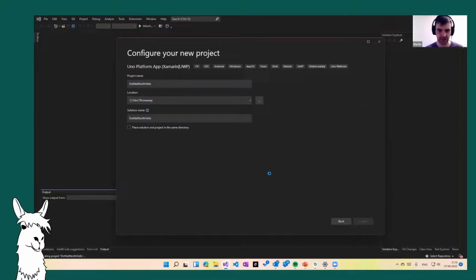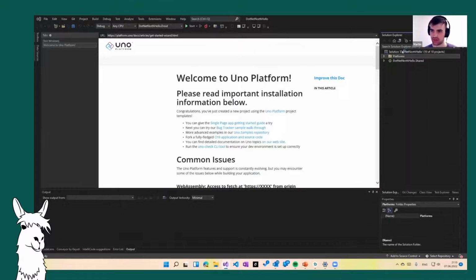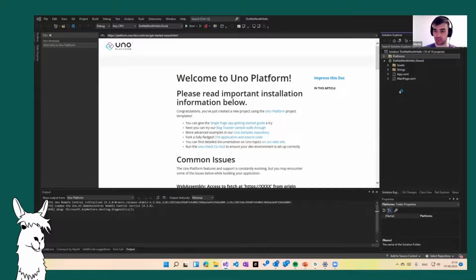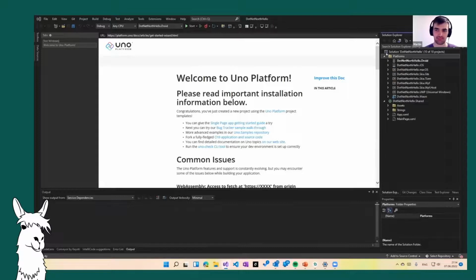I will create the project here and let it load. This actually generates a complex solution which contains one shared project and a lot of platform-specific projects, one platform-specific project for each platform that we target. So if I collapse this, you can see that there is the shared project, which is the place where you as a developer will spend like 99% of your time, because all your shared code will go right into this shared project. And there is the platforms folder where you can find the Android application, iOS application, macOS application, then GTK for Linux. There is Tizen, WPF, UWP, and WebAssembly.